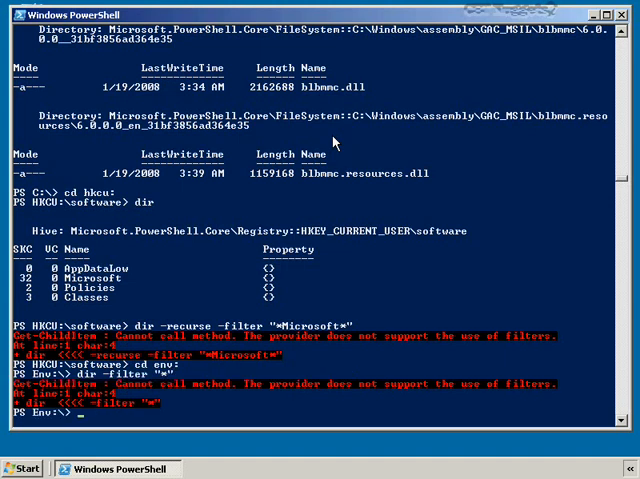Okay, this provider does not support the use of filters. Bummer. But you know what? It's okay. There's just different ways that you work with the registry and different ways you work with environment variables. So for some of them, it's not a total killer that they don't support this functionality. It'd be nice, but often there's underlying technical reasons why they don't provide that functionality.